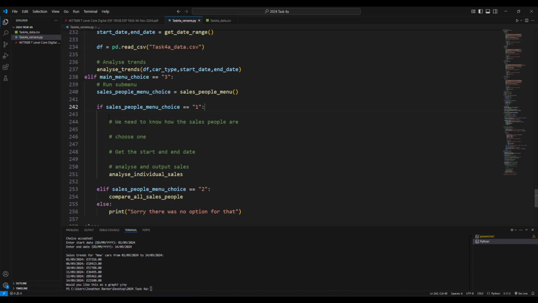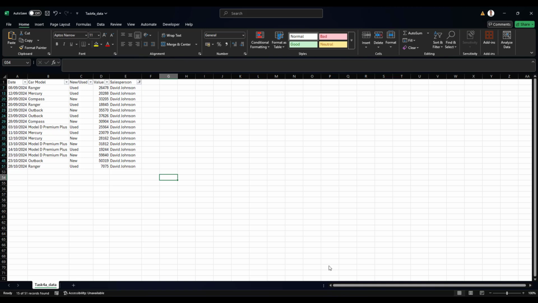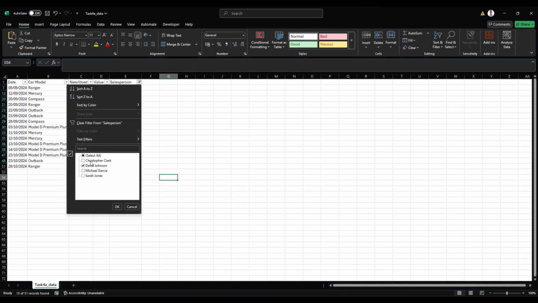We need to know who the salespeople are. Do we know who the salespeople are? Can we get them to choose one? Oh, it's going to be a bit tricky, this one, isn't it? Right then. Here we go. If you look at the spreadsheet, we know who we've got. We've got 4 people, haven't we? So there is a way to do this.